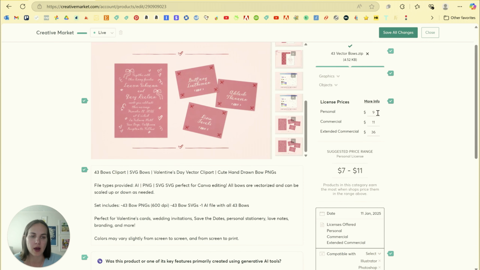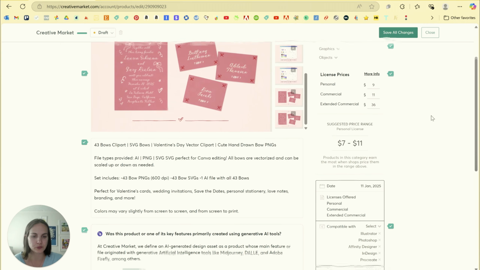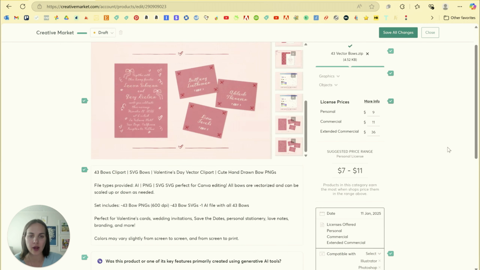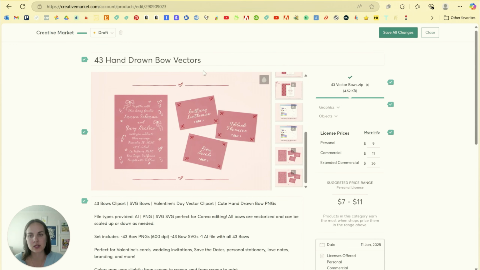They will have some guidelines about how to price everything. So if you were to try and price this at $90, for instance, it will say price cannot be lower than 2 times your personal price rounded up. So I'm going to have to change those if I change the personal. If you're not familiar with Creative Market licenses, I do have another video all about those. It's usually going to suggest a price range for your category. You don't necessarily have to listen to that. For instance, this would be in the same category as my 500 elements, but obviously 500 is going to be a lot better than 43.